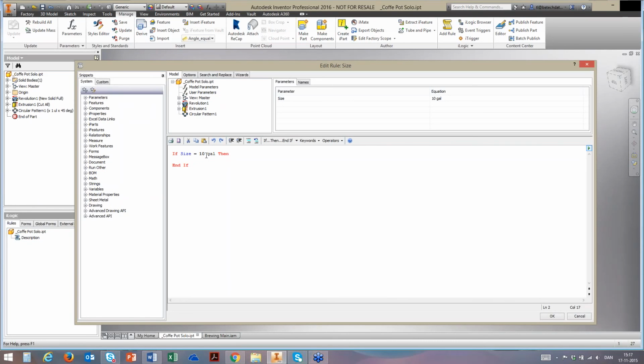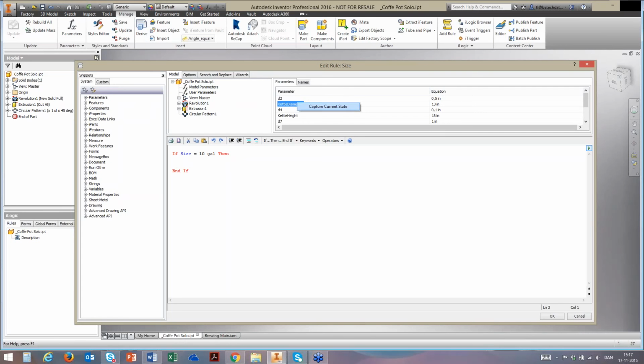If size is equal 10 gallons, then I take my model parameters, take the diameter, capture state, hit enter, capture height. So if size is 10 gallons, diameter should be 13 and height should be 18.